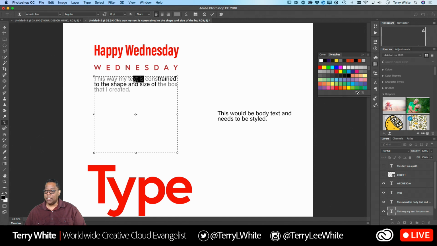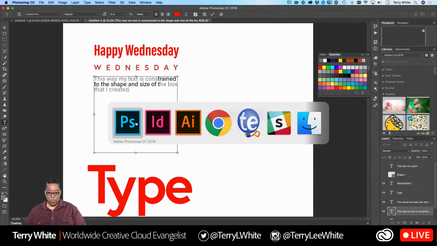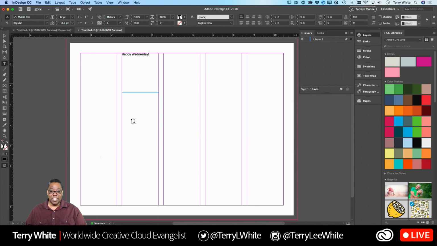So let's do that. It's already a swatch, is it? Maybe. All right, you know what? I'm not sure why Photoshop's giving me that issue. Let's switch over to InDesign. I'll show it here.